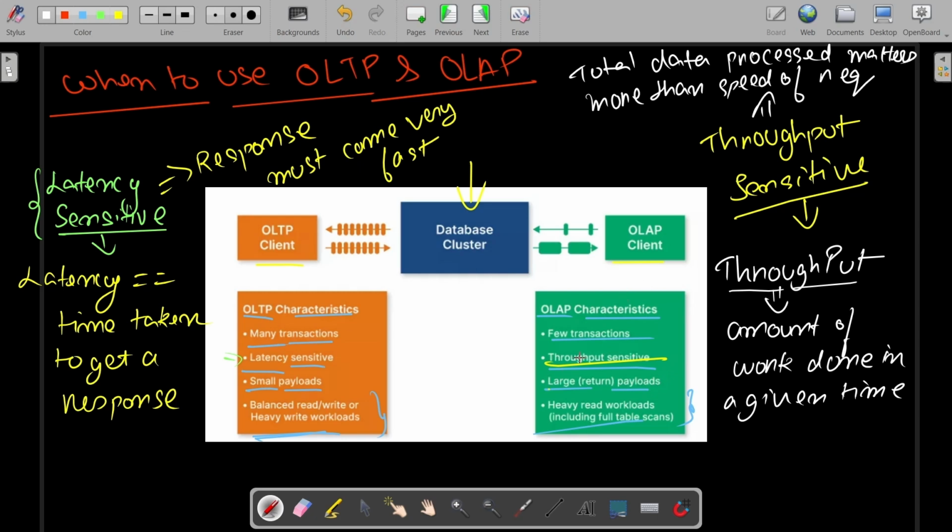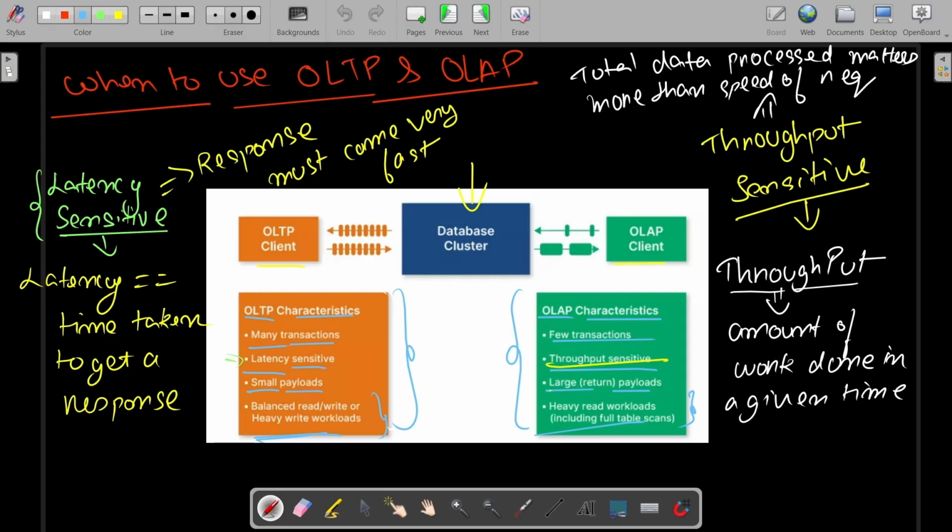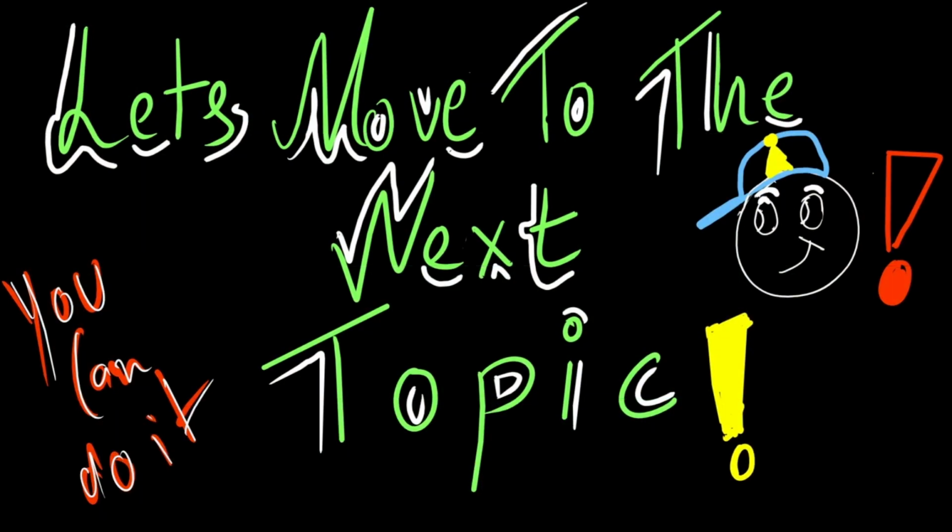Right. So basically, this is the transaction facing side. I want to make it much more clear to you. This is much more the client or transaction facing side, and this is much more towards the analysis processing side. Okay. So this was all about OLTP and OLAP, the types of databases, and I hope you understood the topic. So guys, let's move to the next topic.